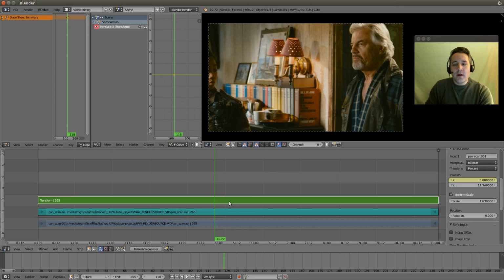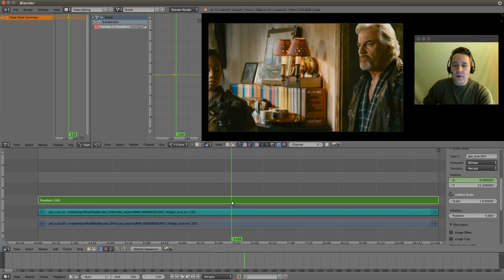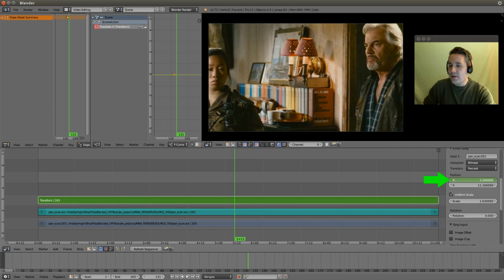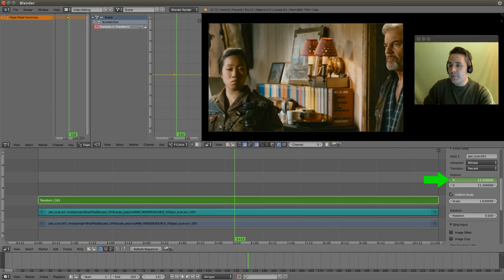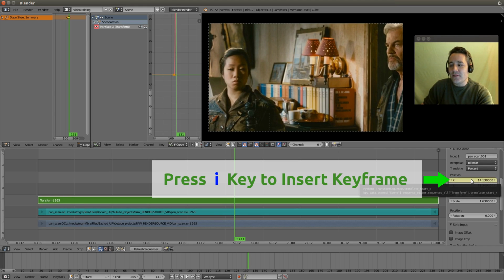And so our pan or scan is going to start from that point. So I want to find a place in the video where I want the scan to end. I'm just going to select here. And now I'm going to hold my mouse cursor over the X, click my left mouse button and drag it to the right until she's in the frame the way that I like to see her. Maybe like that. Okay. And then I'm going to hold the mouse cursor over the X coordinate and hit the I button for insert keyframe.